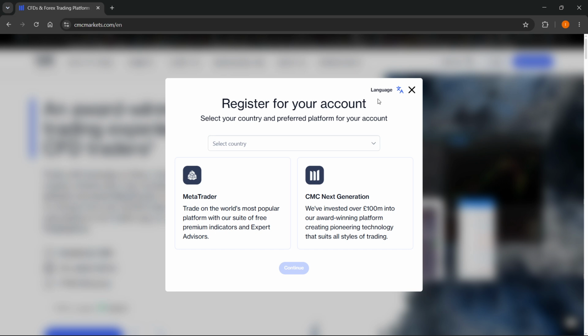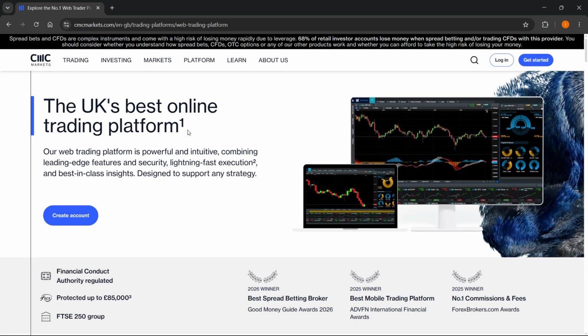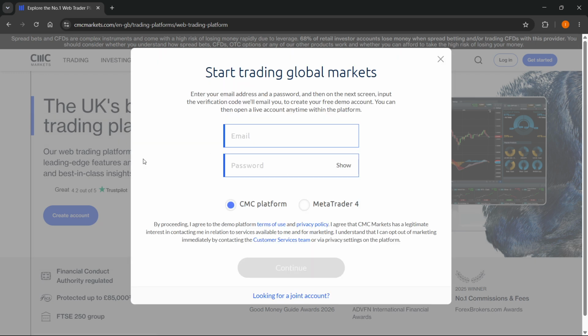Now, it may differ a bit depending on where you live, but of course, it's going to be pretty much the same process. Now, you can select if you want to trade on MetaTrader or, of course, the CMC Next Generation, which I'm going to use right now. It's completely up to you, and I'm going to click on here and then continue. Now, what's going to happen is you're going to be taken to your local website, and then you want to click on Create Account somewhere on your page.